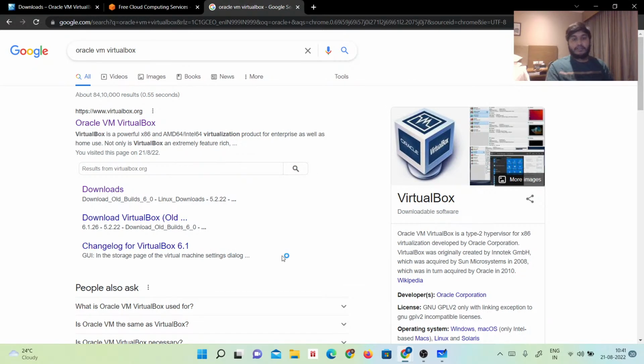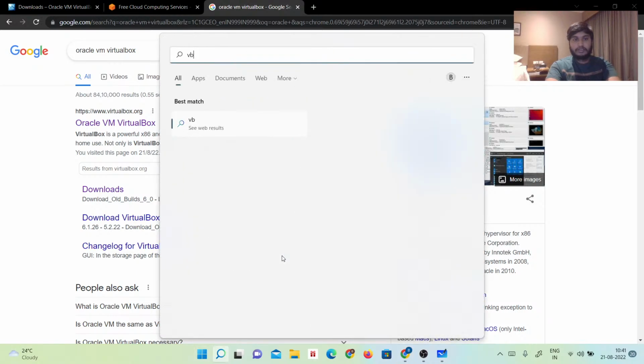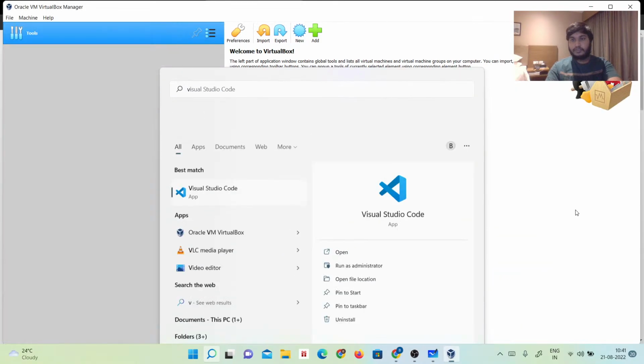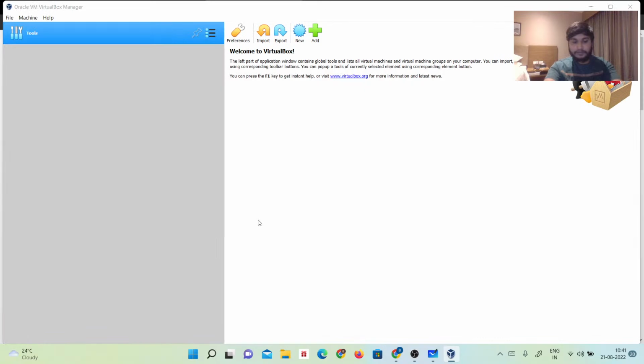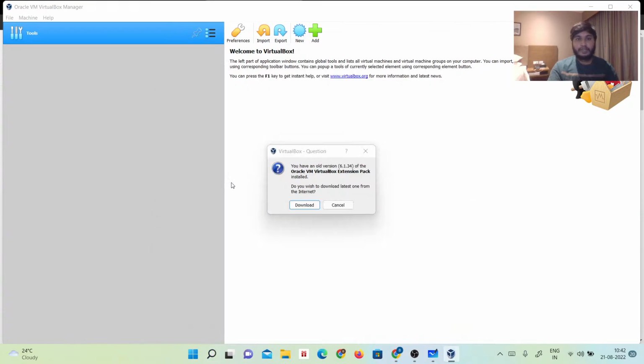After that, you just type VBox on your, wait, yeah, it's open already. If you type here VBox, you will see Oracle VM VirtualBox. It will prompt you for this thing once you open it the first time. Don't cancel it.